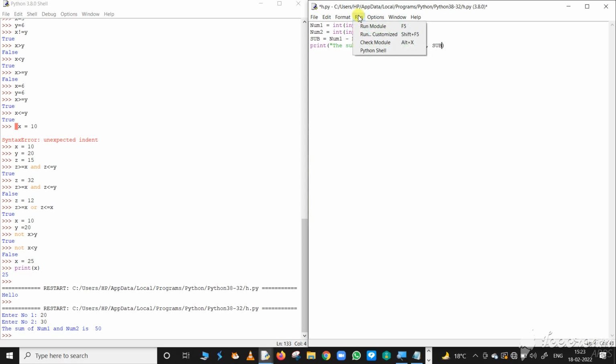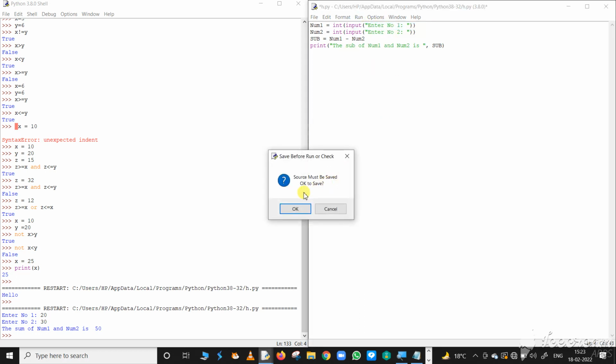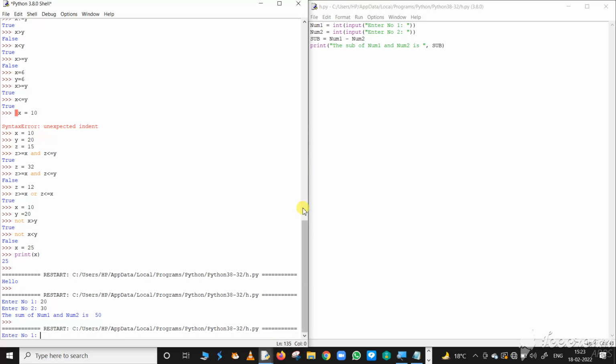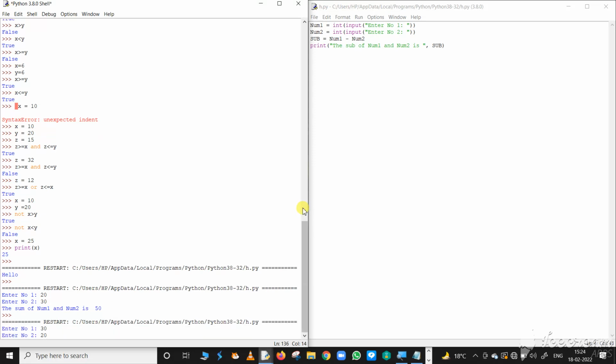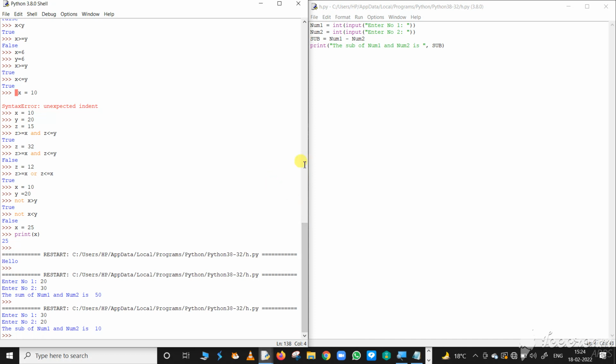So let me run this program again. We'll take two values and do subtraction. I'm taking 30 for number 1, 20 for number 2. You can see 30 minus 20, which is 10. In the same way you can change it for multiplication and division. You only need to change the sign and the naming convention; the remaining is all the same.